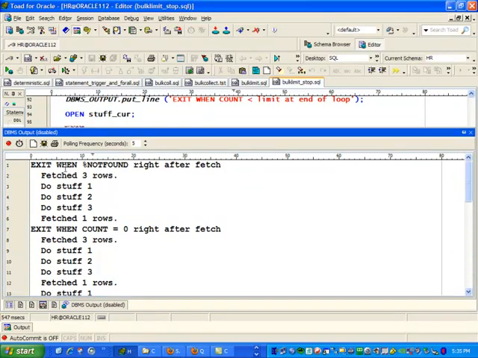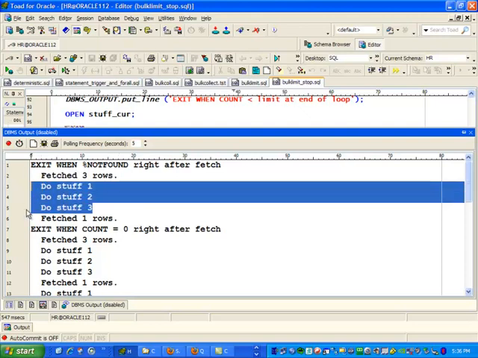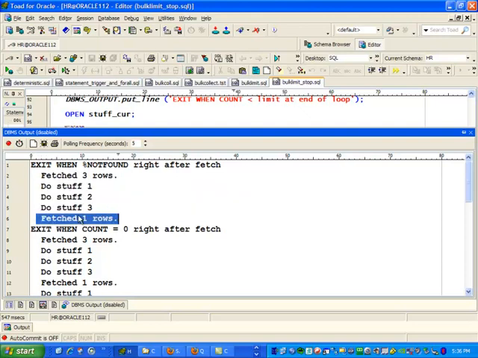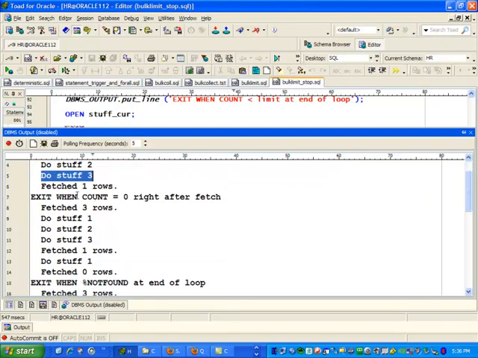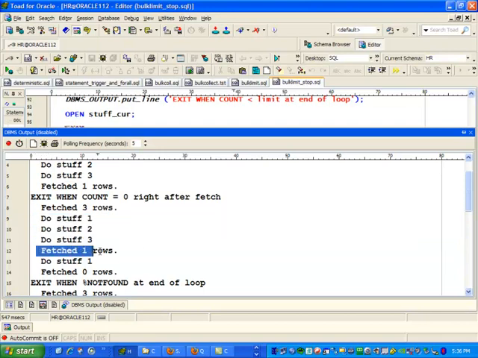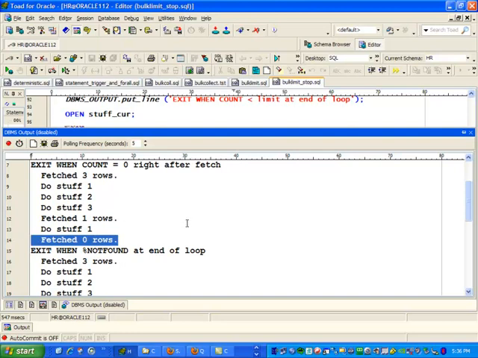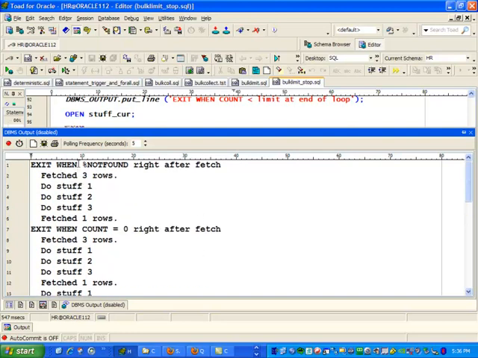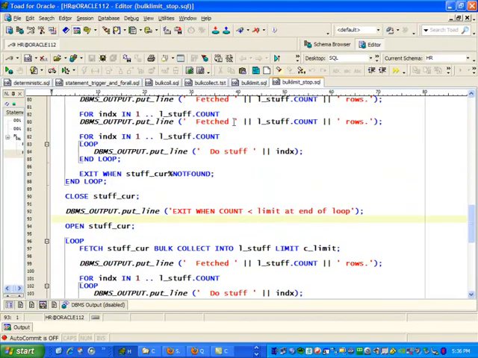I run this script, and here's what I see. So exit when %NOTFOUND right after fetch. I fetch 3 rows, and I process 1, 2, 3. Then I fetch the 4th row, but notice I don't do anything with it. Contrast that to the count equals 0. I fetch 3 rows and I process all 3 rows. I fetch the last row and I process that row, and then I fetch 0 rows. So what happened with this first approach with %NOTFOUND is that my cursor was exhausted with the second fetch. It fetched just 1 row.